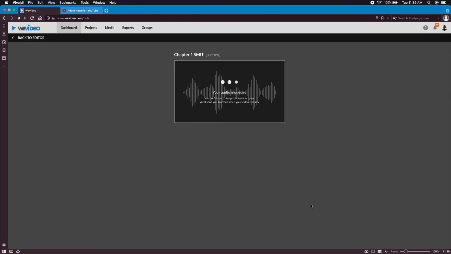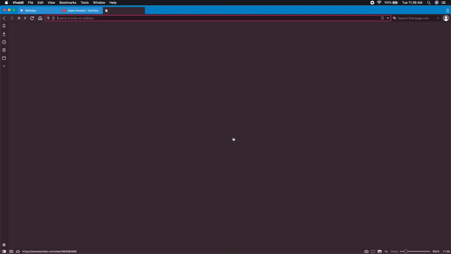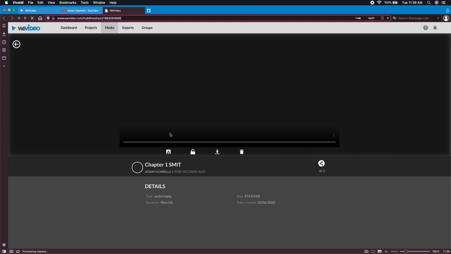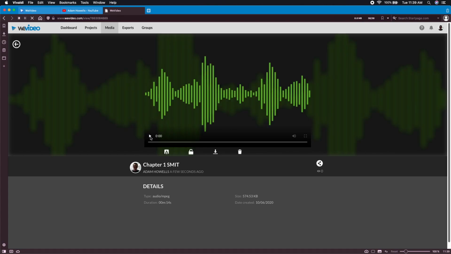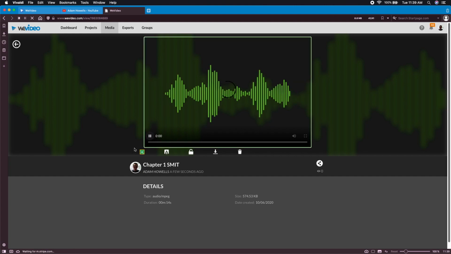Now this is short, so this will render in just a moment here, but if it's longer, you can close this tab. It will work itself in the background even if you don't have WeVideo open, and send you an email once it's finished. But it is finished since it's so short, and you can hear that email coming through. That is WeVideo. If I click on this link, there is my audio file. All blended together nicely and ready to go.